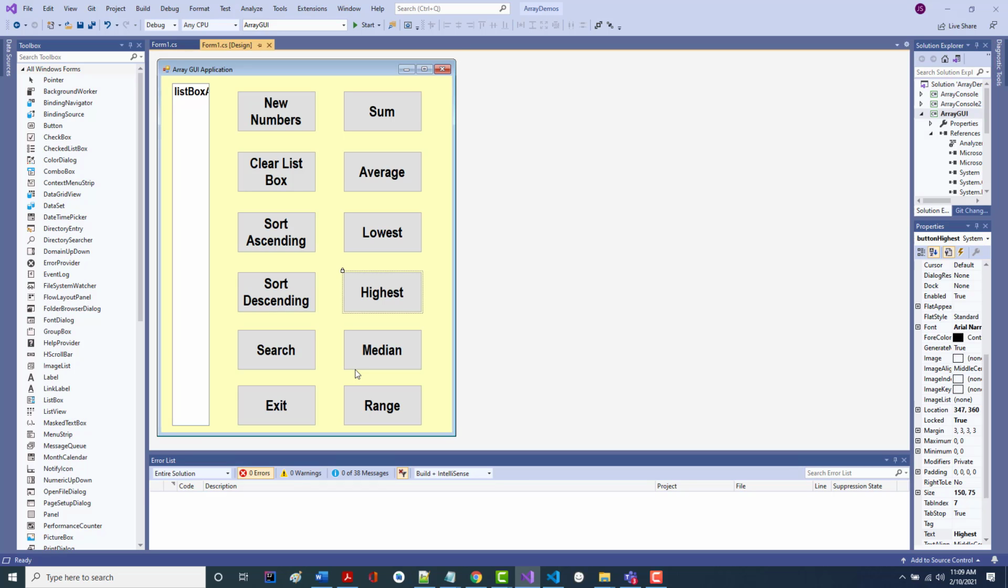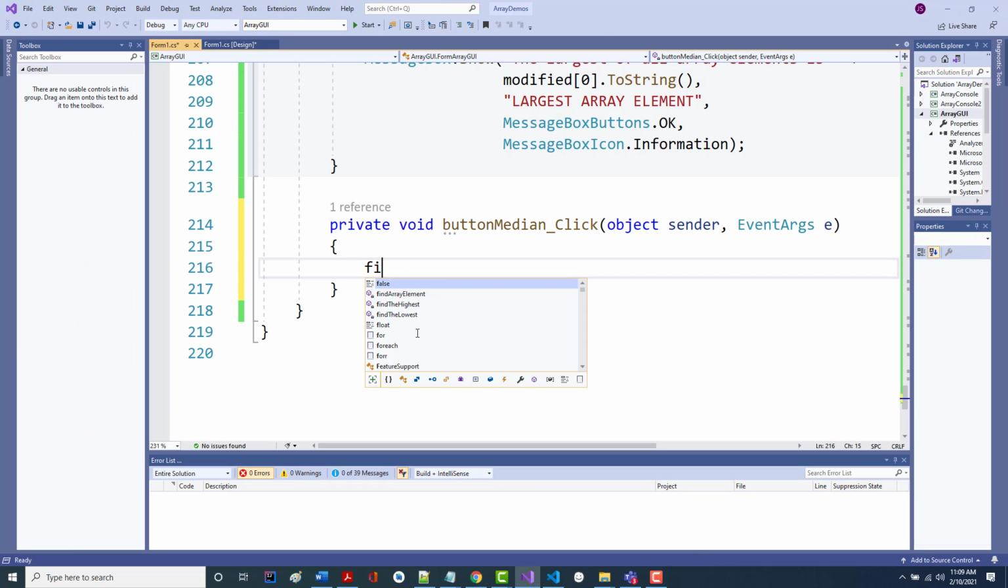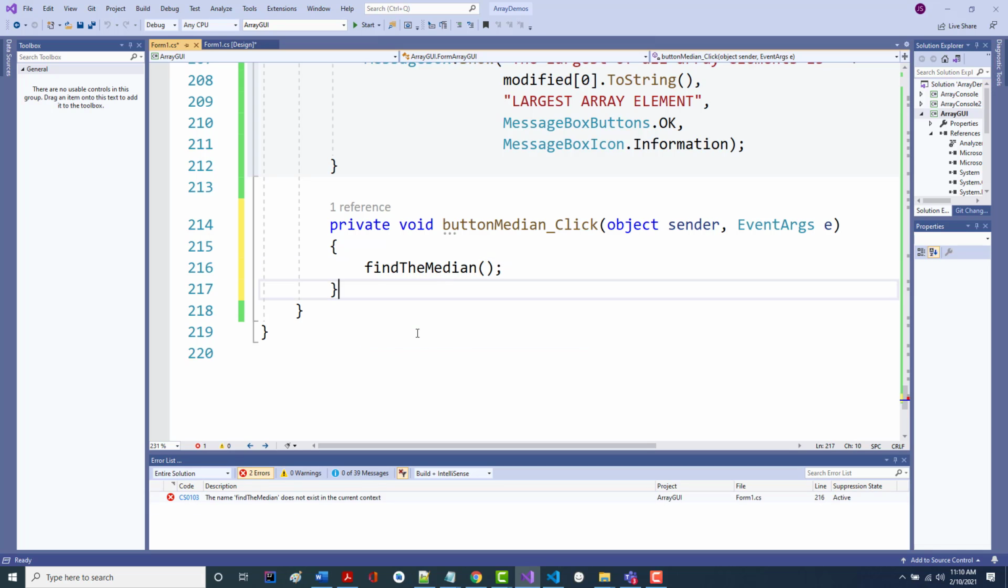So when I look for the median, it's 0 through 24. I want the 13th element, which is element 12. That's the median. So I want to sort it into ascending order and then grab the 12th element. And that's it. So I'm going to call this find the median, which I'm going to write down below this.